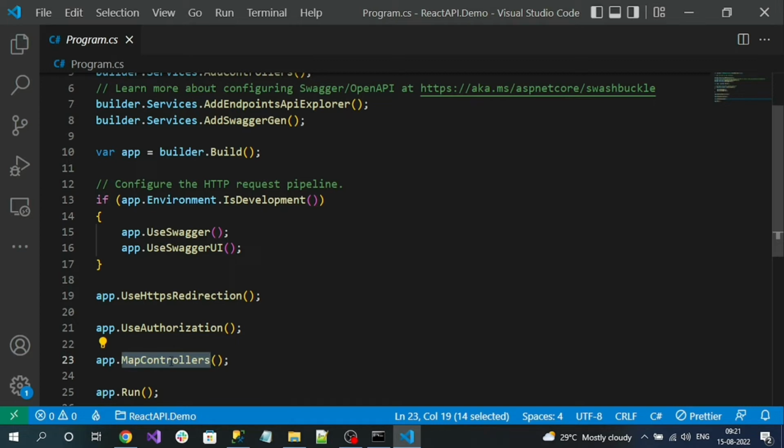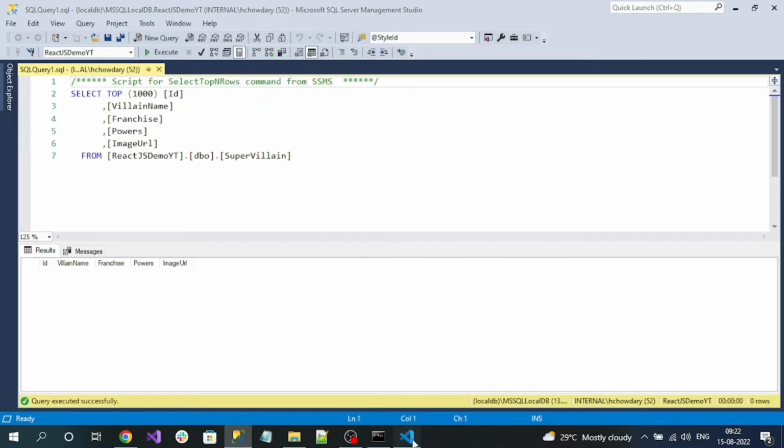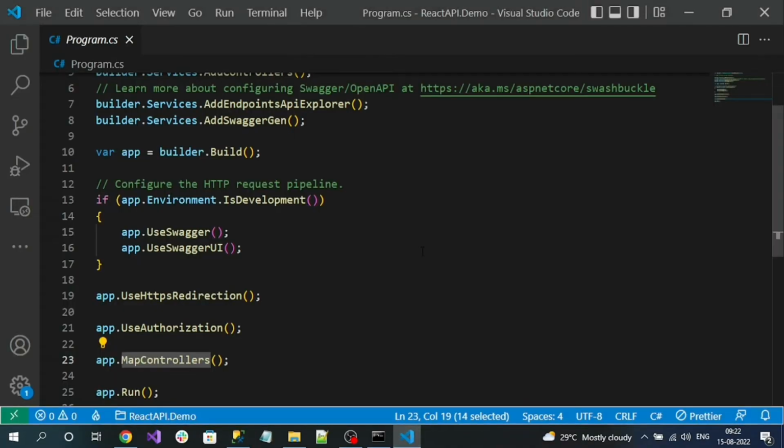Okay, now I want to establish a communication between my API application and my database. To do it pretty easily, Microsoft provided a library called Entity Framework Core. With the help of that library, we can establish the connection setup very easily. Okay, so let's install it.